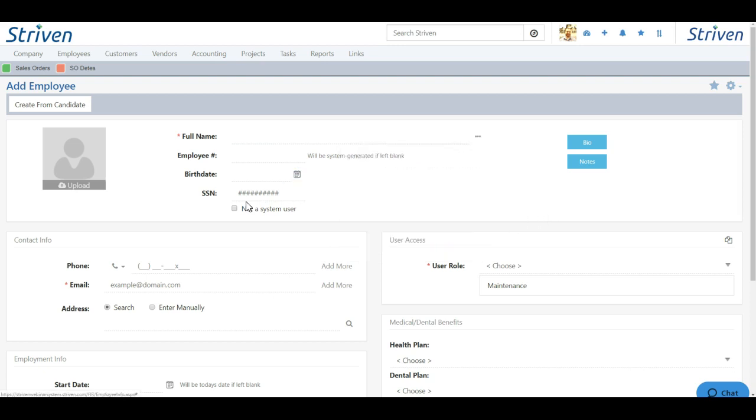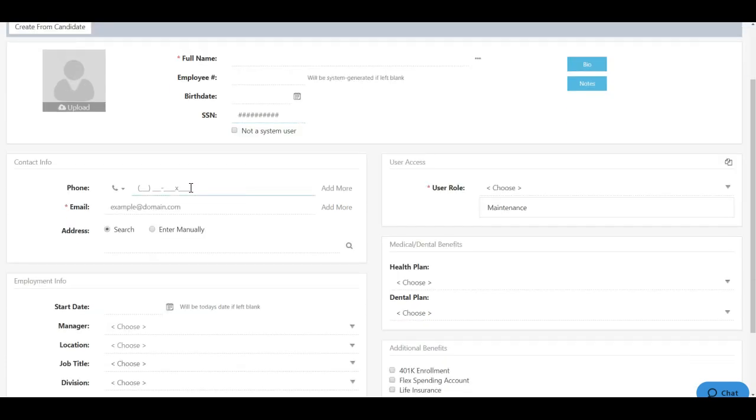We can enter their birth date, their social security number, phone number. Their email is what they will use to log into Striven day in and day out. We can enter their home address, add a user role for what they can access inside of Striven. And if we don't want them to be a system user, meaning that we don't want them to log in and out of Striven every day, but we still want to track and report on their information, we can make them not a system user.